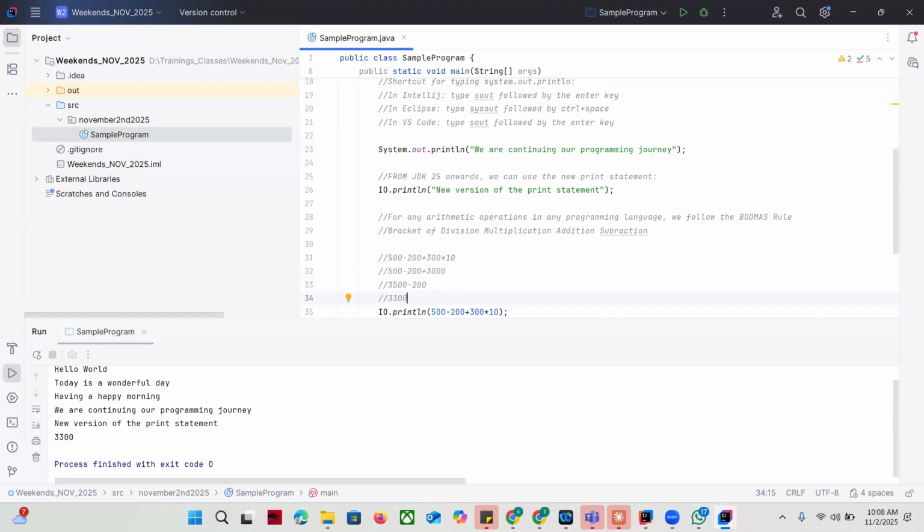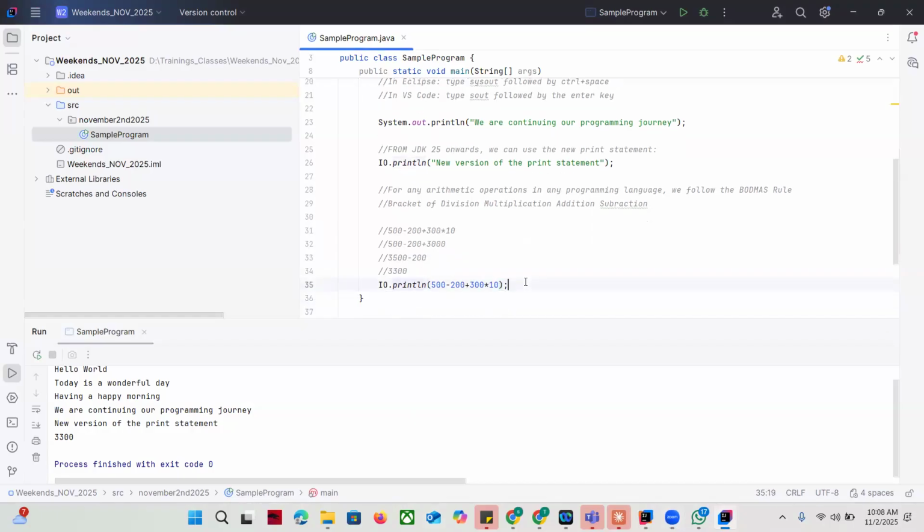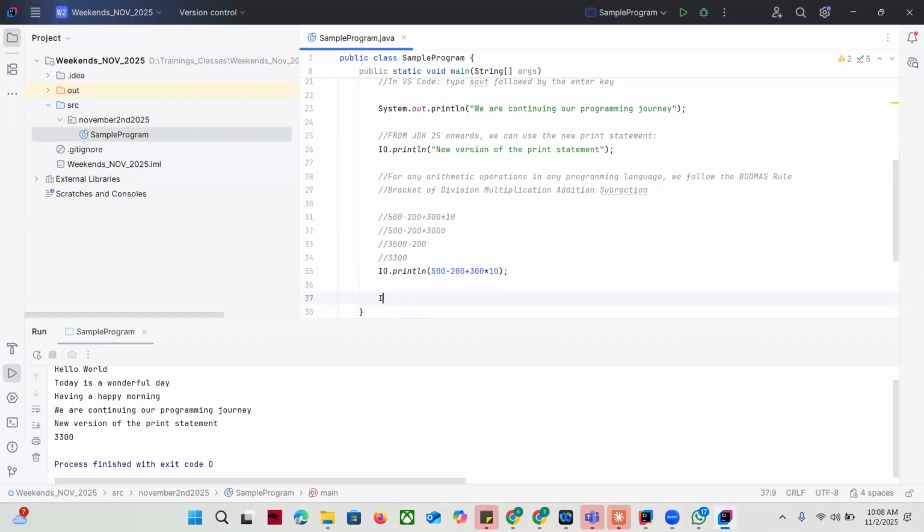I want everyone to be actively participating, guys. Can anyone tell me the output of this program? Don't use any calculator, guys. Try to solve it manually.